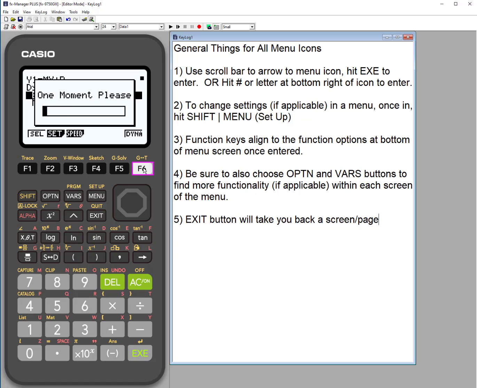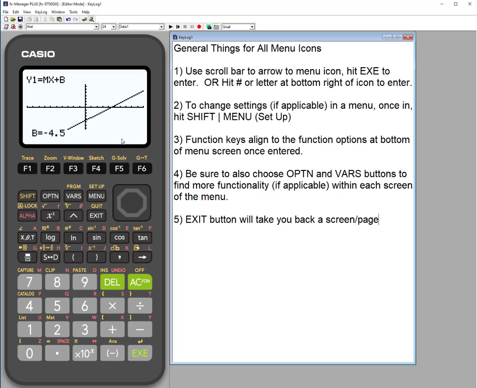So we're going to hit F6, and this is a video, so it takes a second to set it up. Remember, I'm on automatically moving, dynamically moving, and it's changing B. So slope we know is 1. It's not changing slope. So what does B seem to be doing to this particular equation?